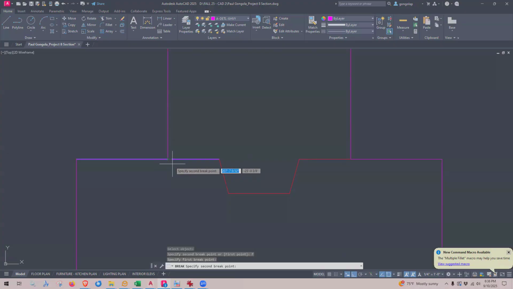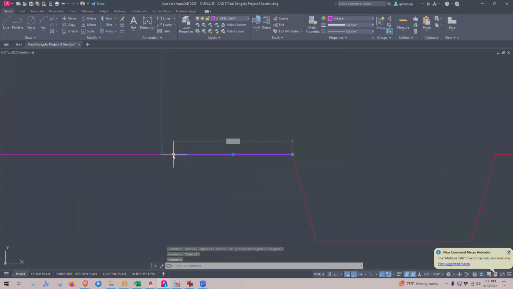And what if I miss? What if the second point is here instead? Uh-oh. So I do have two lines, right? This one and this one, but I somehow missed, right? This line isn't coming right to there. Well, it's not really a problem at all. I could just grab that grip and bring it right over. Or I could use extend or fillet, but all I need to do is just make sure that this line is right at that point there.